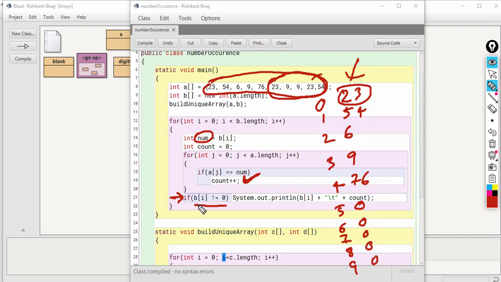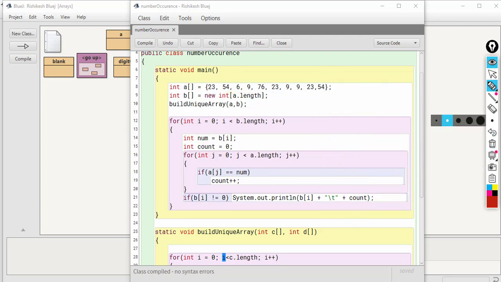Those indexes which are storing 0, I don't want to print those 0 values. That is why I have written if b of I is not equal to 0, then only I'll print B of I. That means first time 23 will be printed and its count will be printed, and then next time B of I will be 54 and its count will be printed. So I hope you have understood how the logic is working here.